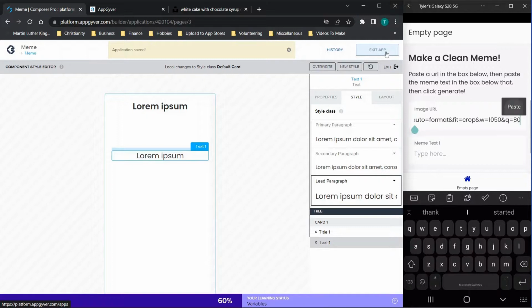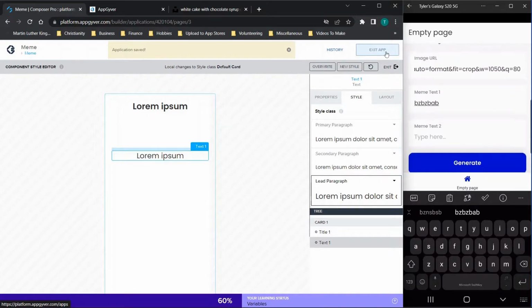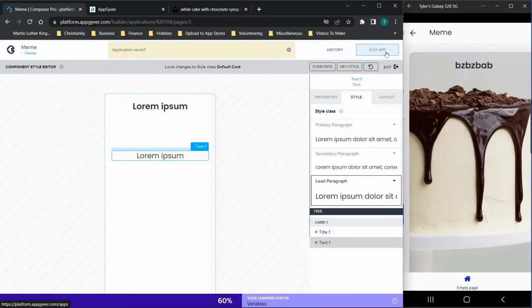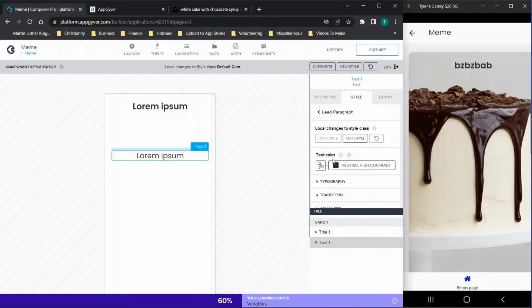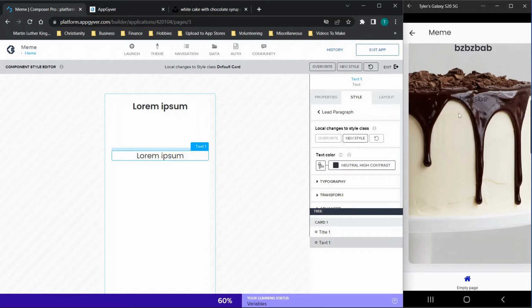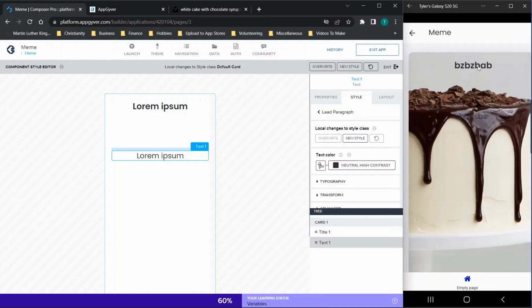So here we will paste in the image URL, type in some random letters, type in some more random letters, and you'll see the text for the second one is slightly larger. Now, if you want, you can click here and click edit and then adjust the colors so that it has a standard like white or blue color. But at the very least, this allows you the opportunity to see the image full screen.